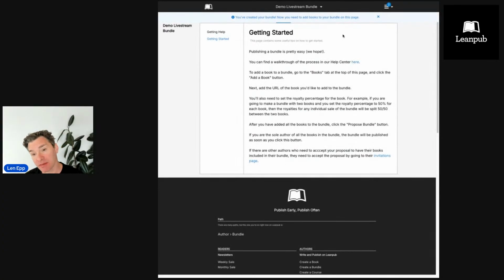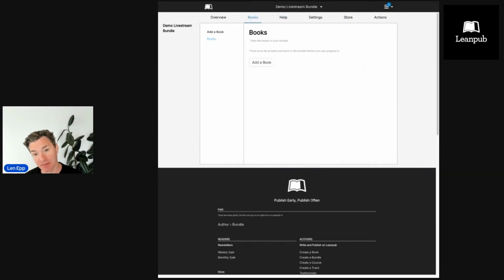As usual, when you do something like this, you go to a getting started page, or if you're writing a book in the browser, you'll go straight to the right tab so you can start writing. But in this case, you go to a getting started page with some explanation there. What it explains is you should go to the books tab, and it's on this books tab in the bundle admin section that you add a book. So let's click add a book.